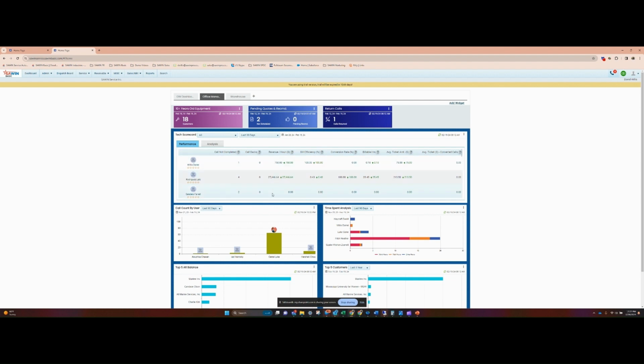We can also see a tech scorecard, call count by user, and time spent analysis on how long they've actually been on the job, with work hours, waiting hours, drive hours, etc. And this is super important to the service-based contractor because they need to understand what is costing them the most money.